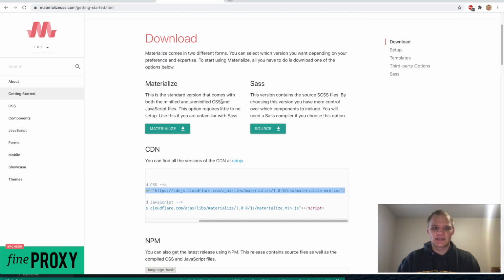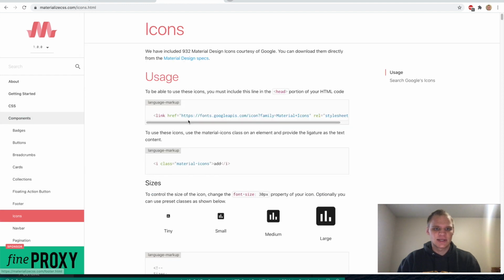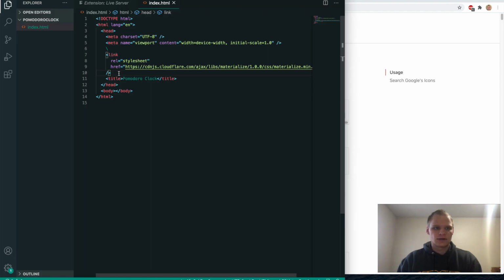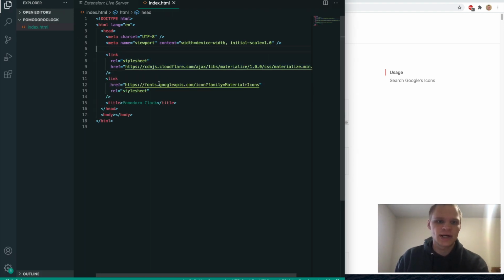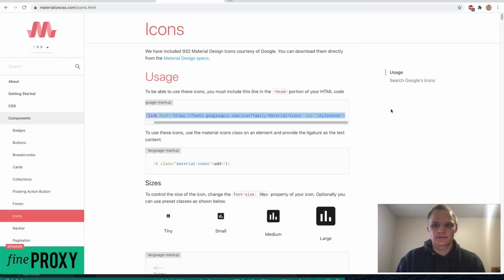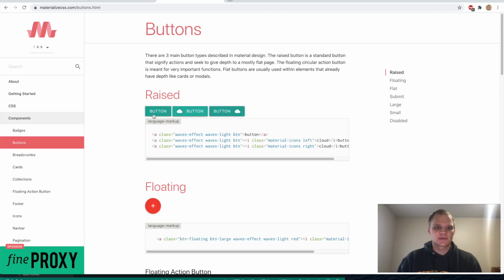And then we also want the icons that it comes with. So to find the icons, we go to Components and then Icons. And to use the icons, we need this other link tag. So grab this, paste it in our HTML, and we should be good to go with Materialize icons and Materialize components, like their buttons. So now we can use these buttons by adding these classes. Because like I said before, it's just like Bootstrap, except just a little bit differently. So their buttons look a little different and they can do some different things.